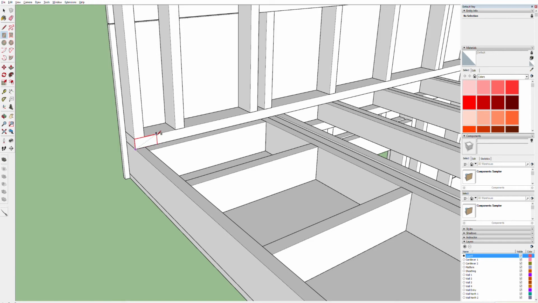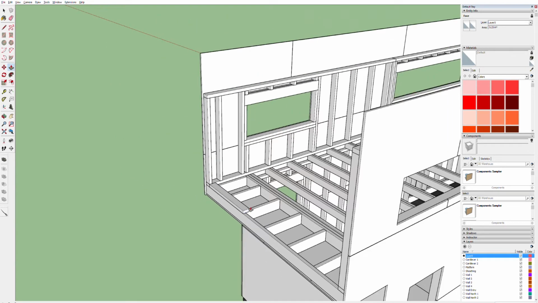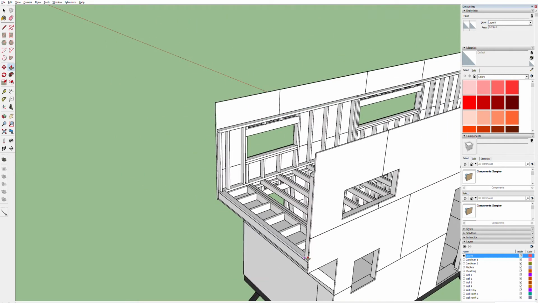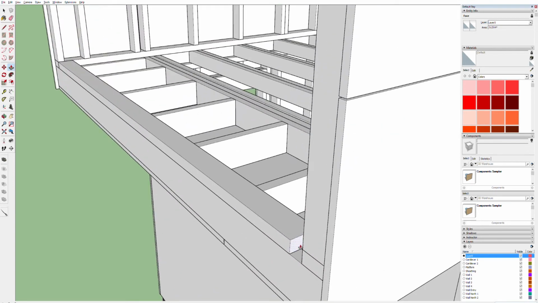Okay, so 3.5, comma 1.5. Now I snap to the red axis there, in case you didn't see that, to make drawing that rectangle easier. And I'm going to bring this all the way to right there. Okay. Make that a component. Alrighty.